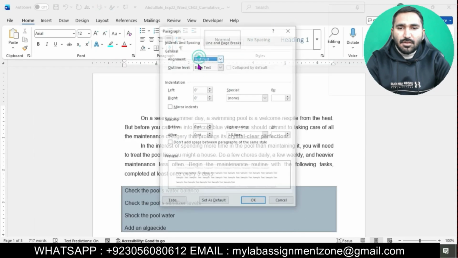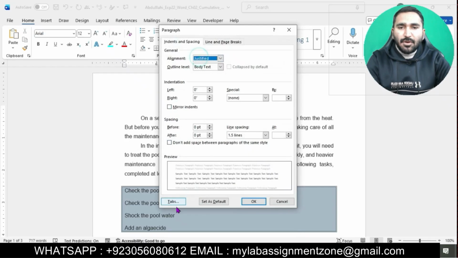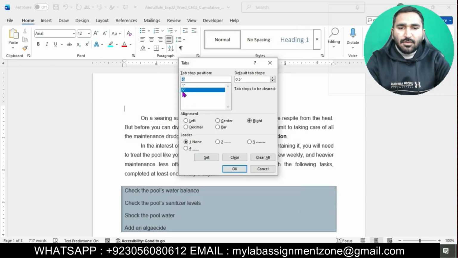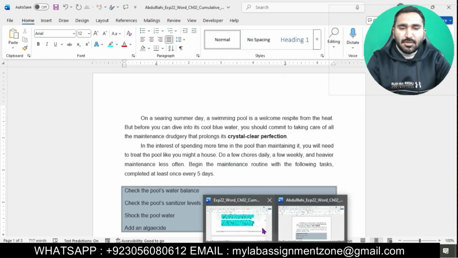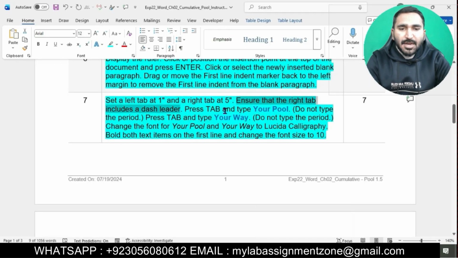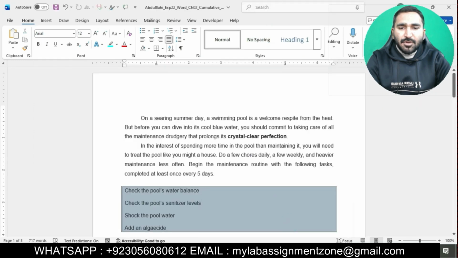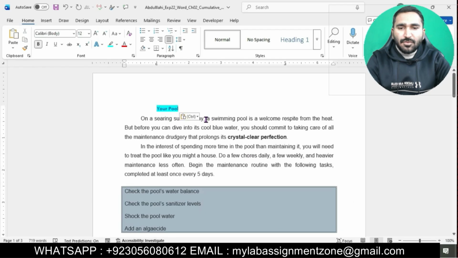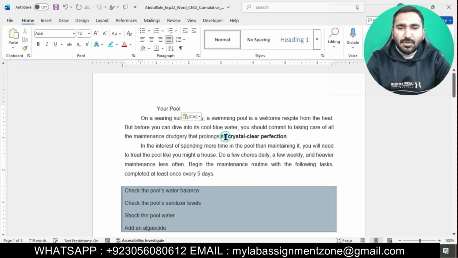We will open the paragraph launcher box. We will go to the tabs button and click on 5, click on this 3 and simply click on OK. This is the dash leader. So press tab and type your pool. Simply we will press tab and type your pool. We will simply copy and paste your pool.